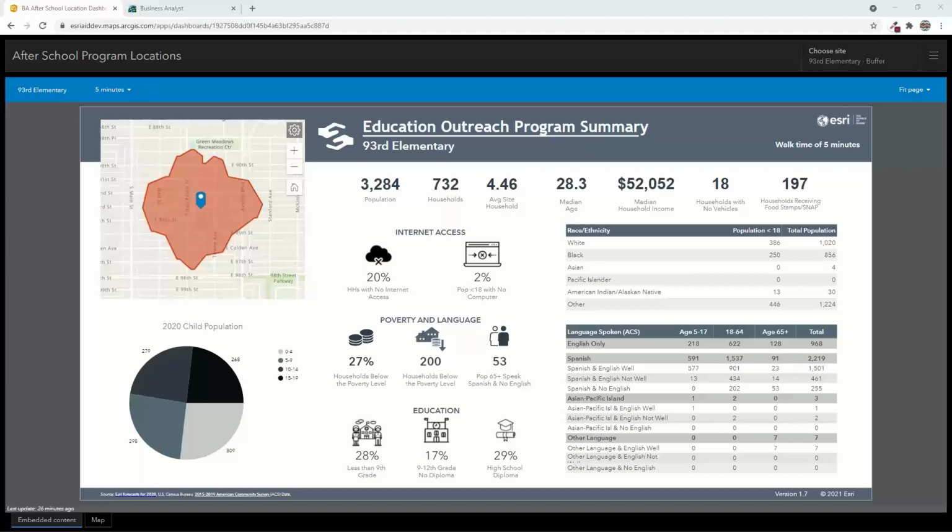Using the ACS data that Lisa just showed, I'd like to explore a hypothetical scenario where a nonprofit would like to find the best location for an after-school program that provides kids under 18 with access to computers and the internet.